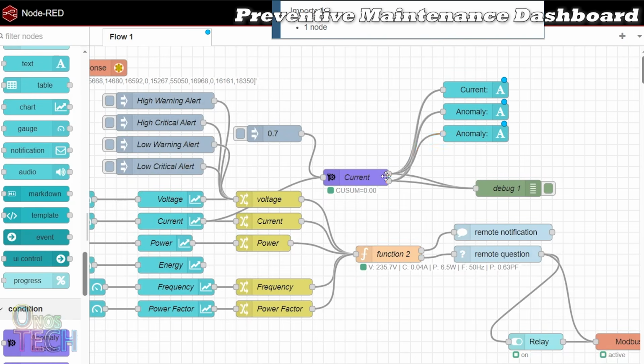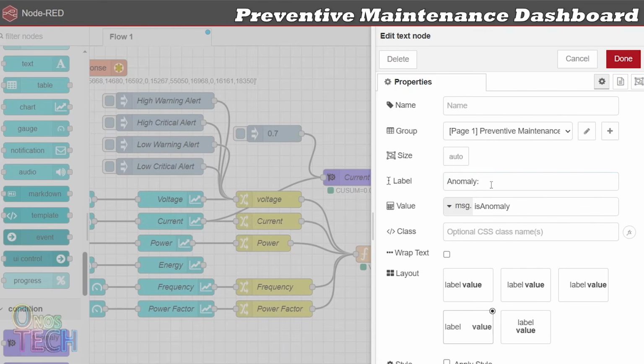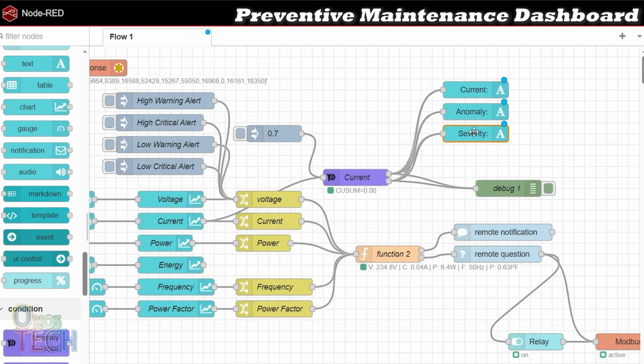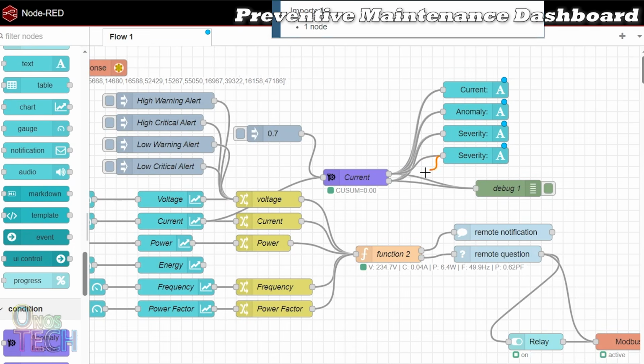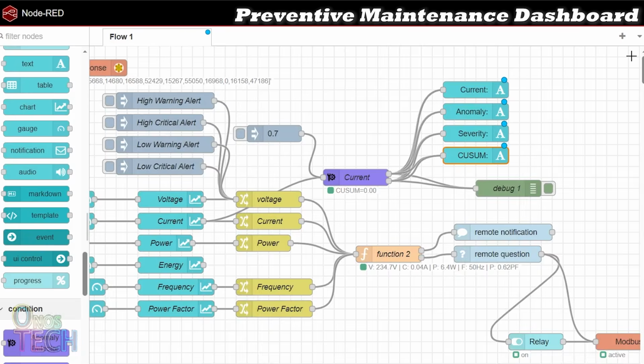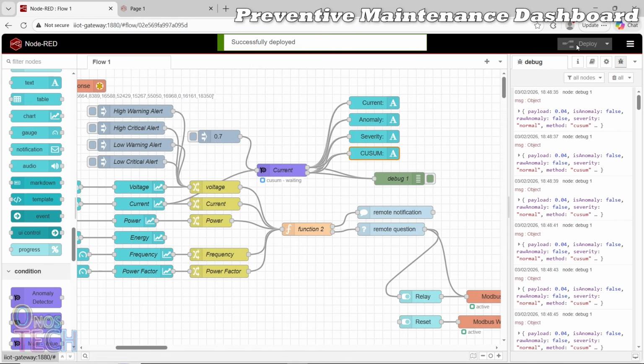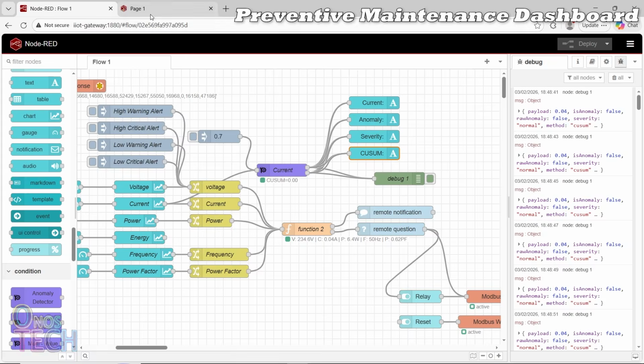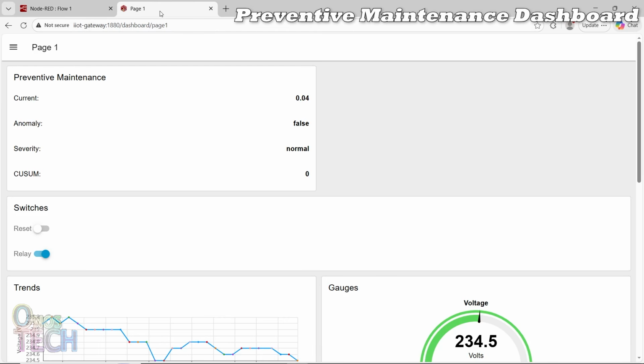Copy and paste this node. Change the label and value to Severity. And finally, CUSUM and CUSUM pose. Then deploy the flow. These preventive maintenance parameters can be monitored along with other power parameters and additional metrics, depending on the configuration.